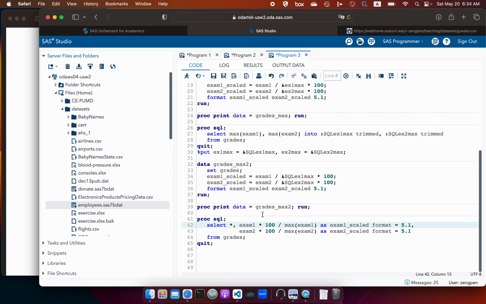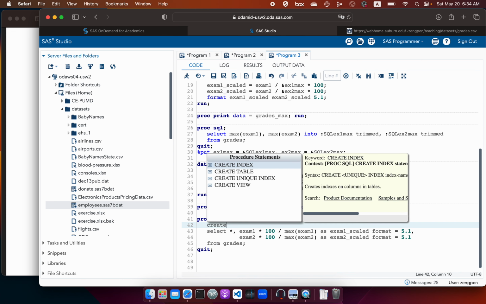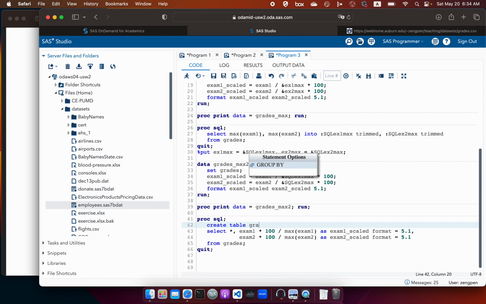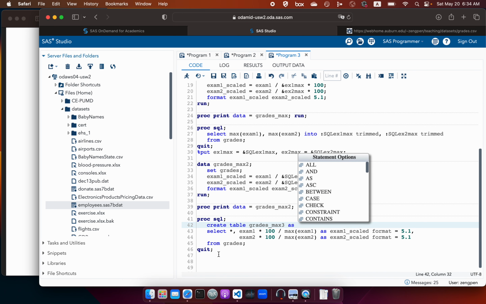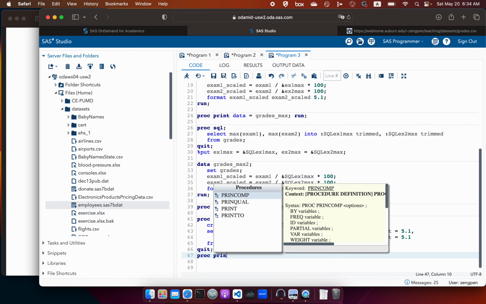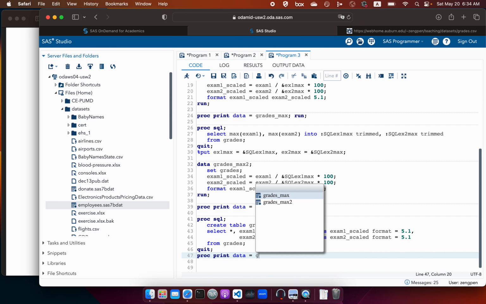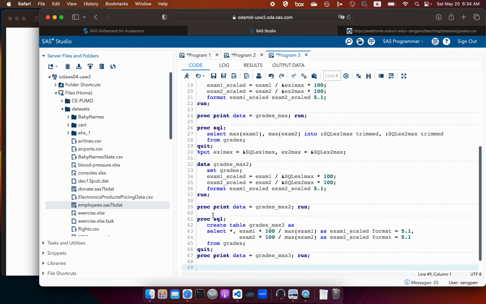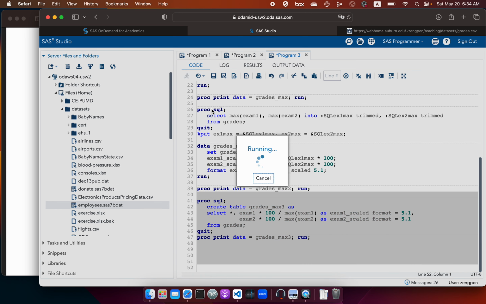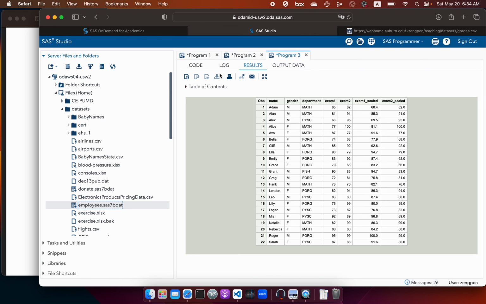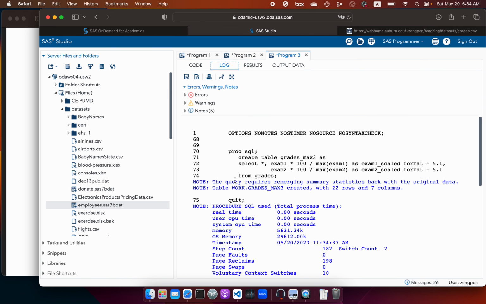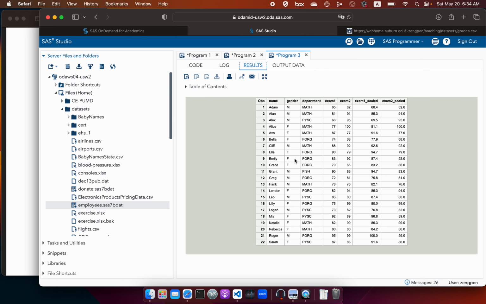Of course, if you want to assign that to a dataset, it's okay. So you can just create table. The name of the table will be grades max 3 as, so as this query, right? The print data will be grades max 3. Okay, so let's run this one. See, it produces the same result. So check the log window, looks fine. So see, this is the resulting dataset.